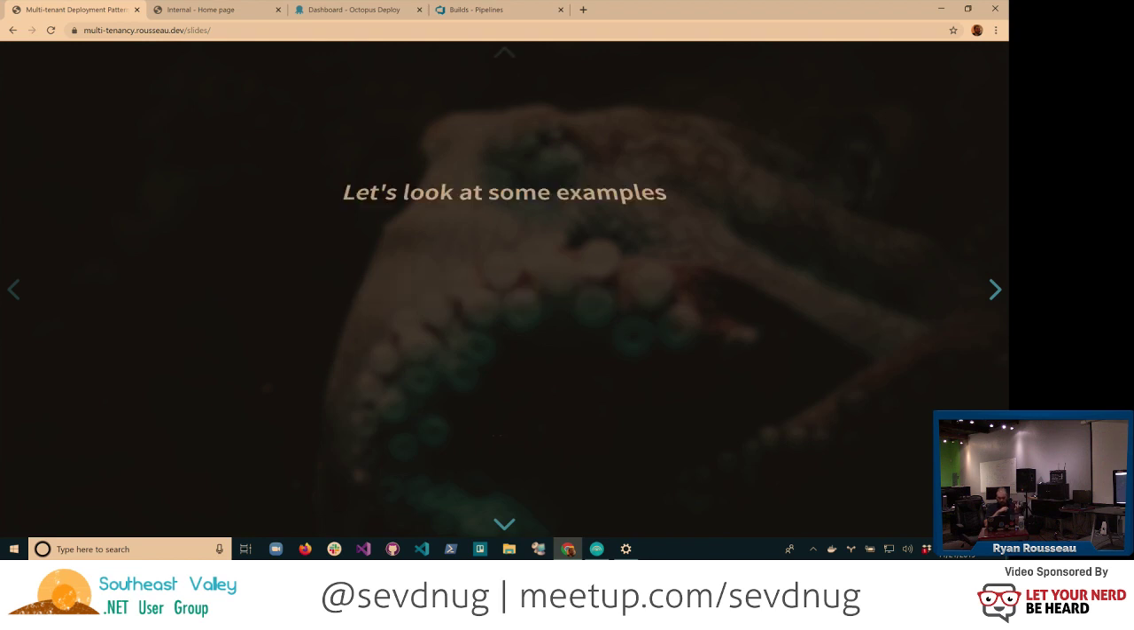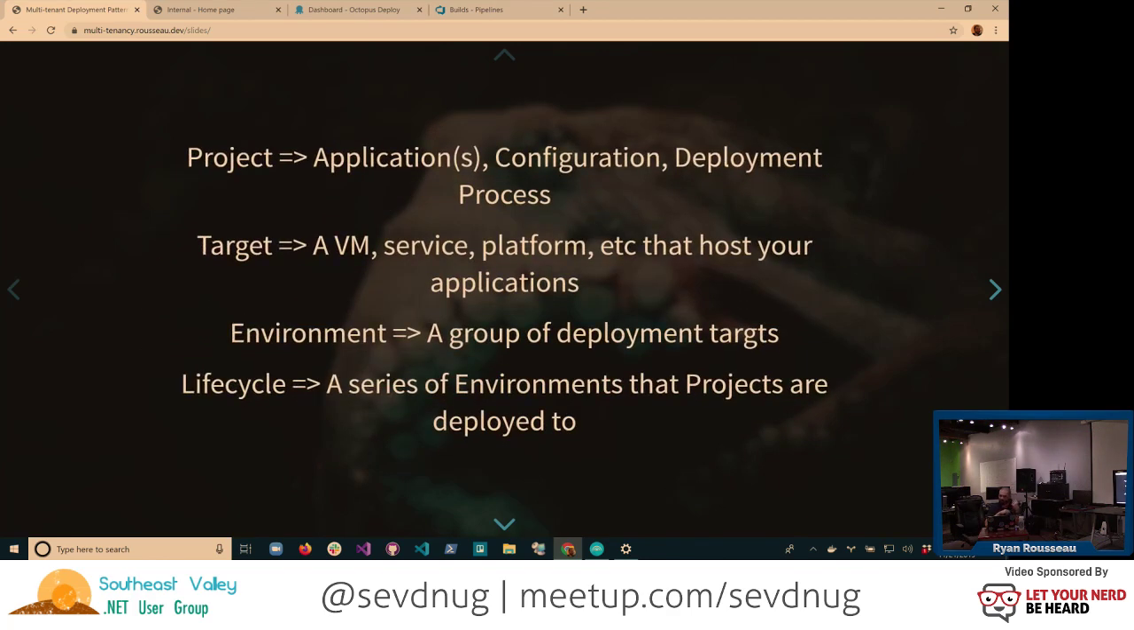All right, so we're going to look at some examples. We're going to get to a demo, but first, because I am using Octopus as my demo tool, my deployment tool, I'm going to just give a primer on some vocabulary that we use so that we're all on the same page. We have a project.